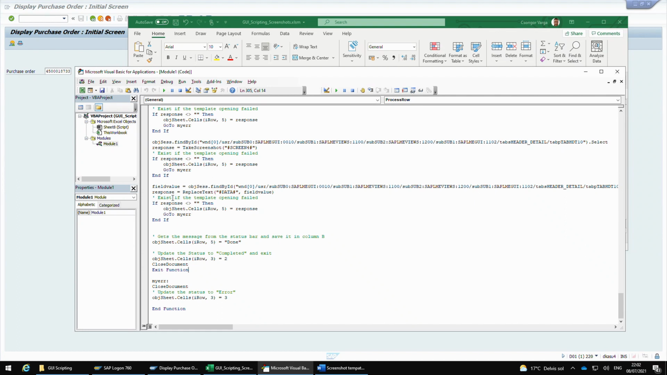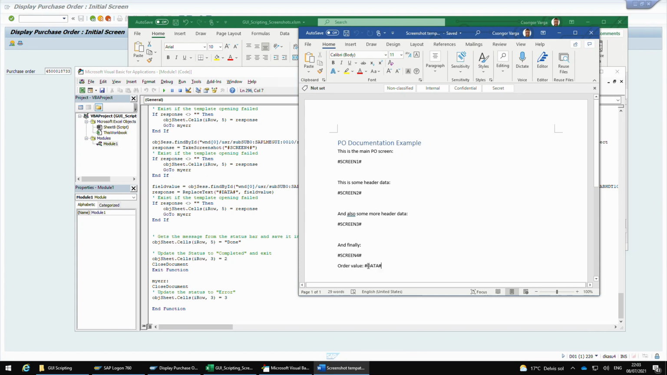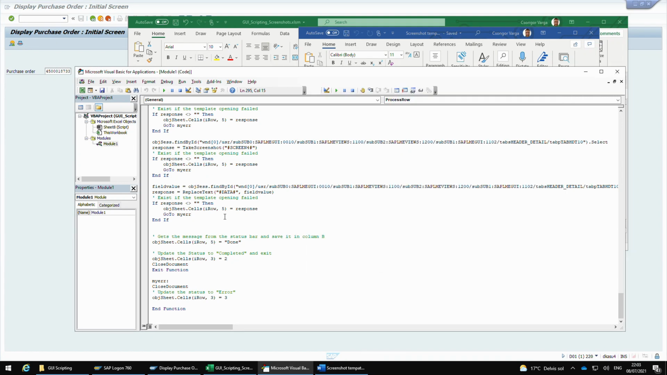And finally, there is a different section right at the end, which instead of the take screenshot, it says replace text. So again, the slash data, and it replaces with this variable, which is called the field value, and you specify the field value here, which is again pointing to a field on the SAP screen, and it's just going to get the data from there and replace it with what you have in the Word document here, hash data hash tag. So that's what the code does.